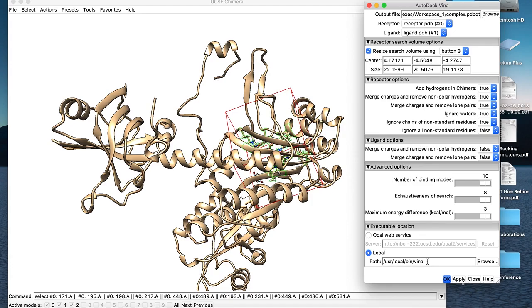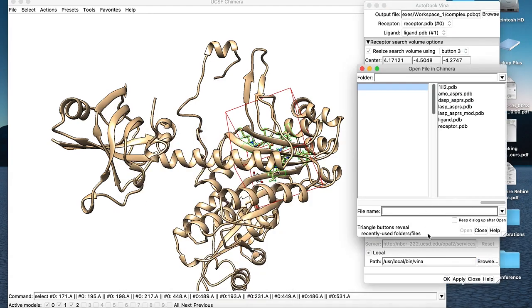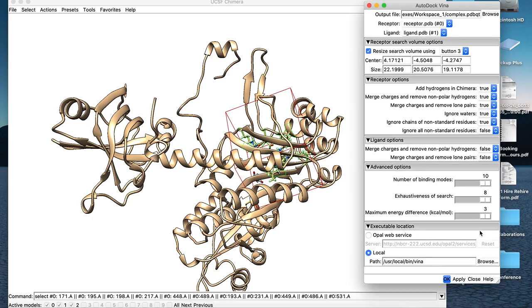You might have a different path altogether, like Windows might have a different path. So you can browse here and select the specific path where your AutoDock Vina binary is installed, and then click on this, and it will automatically select the path for you and run it from there. Okay, so once we have all the options and settings set up, we can go ahead and run the simulation, the docking simulation.